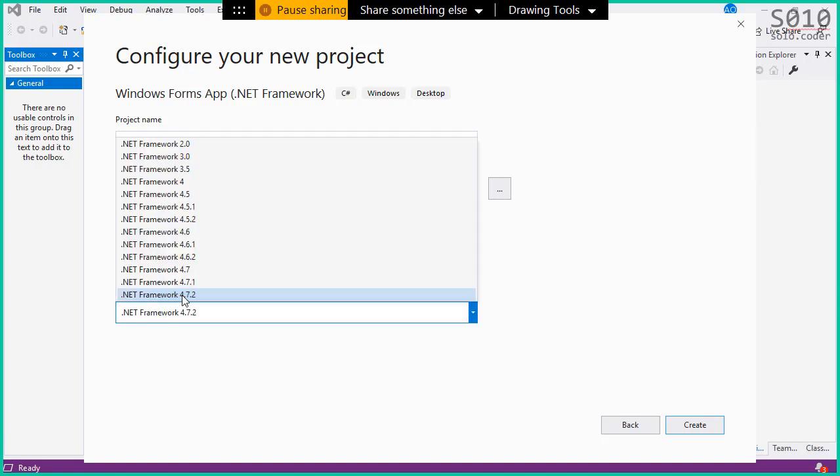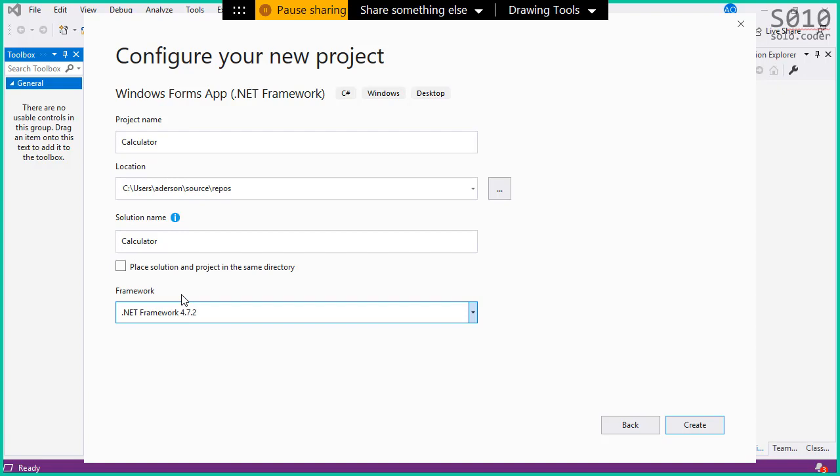In terms of framework, you can keep the latest one that you have available there for you. Okay, solution name, you can keep the same name. That's okay. But again, very important that you uncheck this box here. And I'll show you why in a little bit. So let's click create.